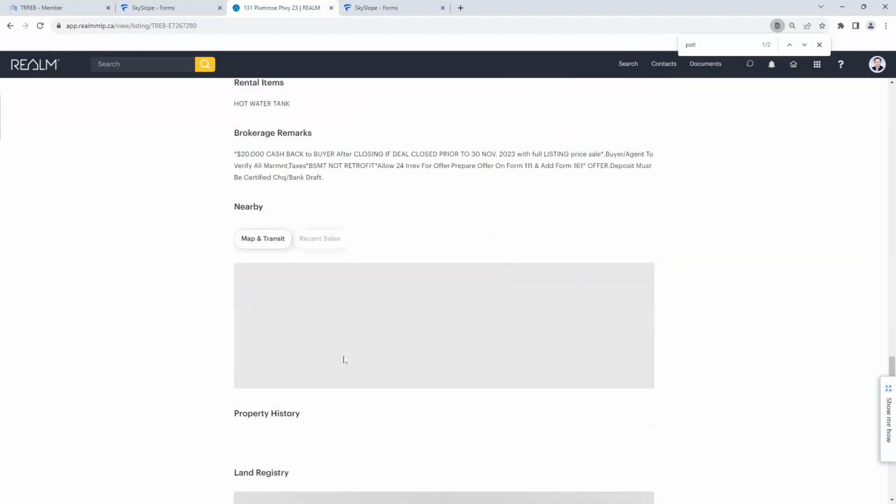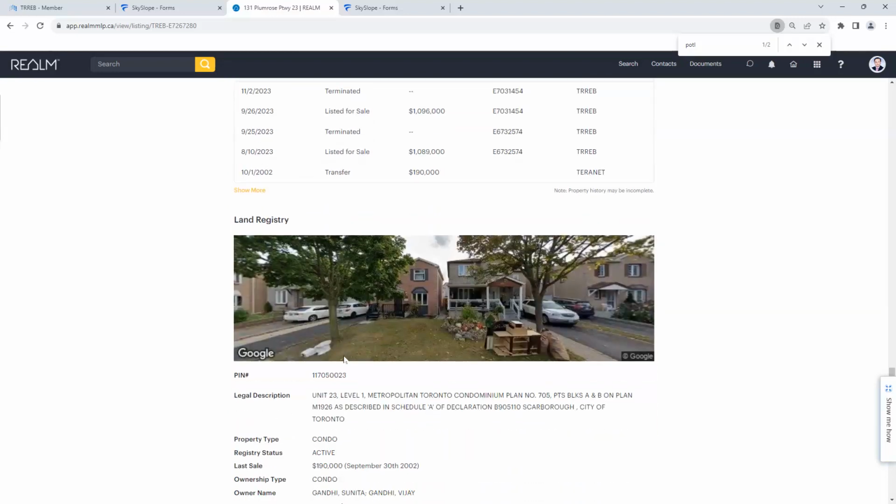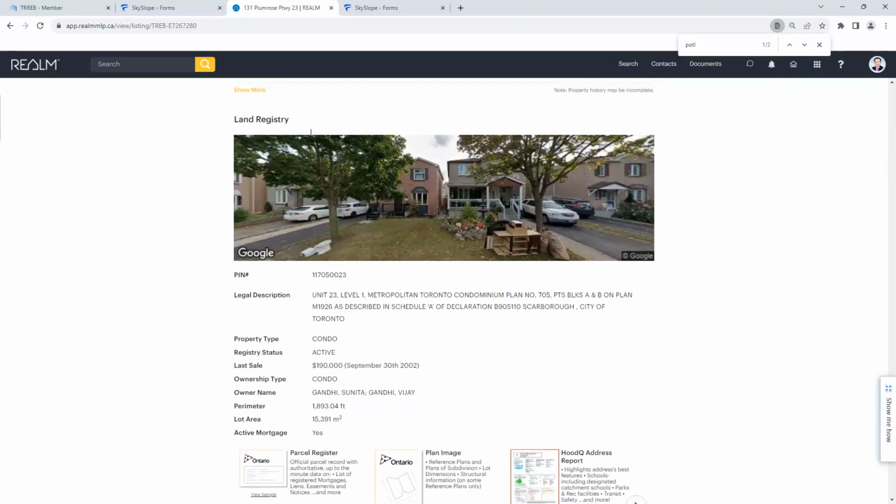And down below, you will be able to find the registry information, right? Land registry. Basically, this is the Jira warehouse stuff, but you don't have to jump to Jira warehouse because RAM has this already inside the RAM details. So this is the condominium corporation, and this is the number. You will need this in the form, okay?